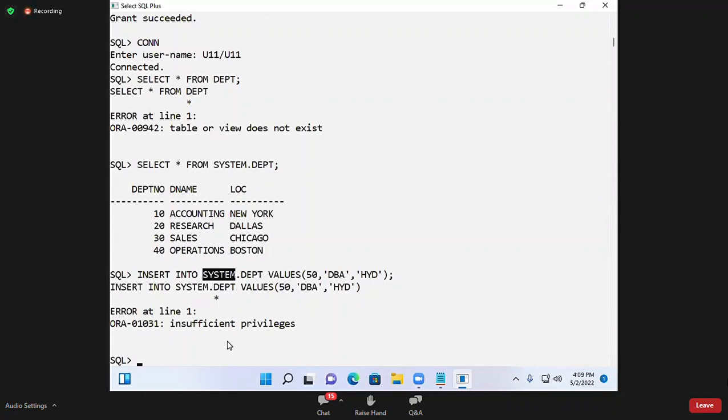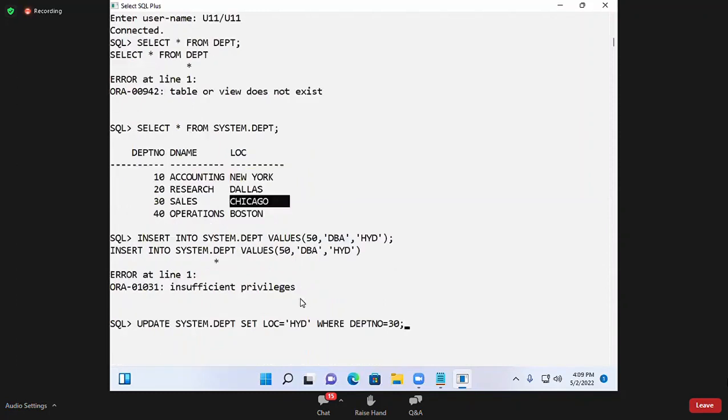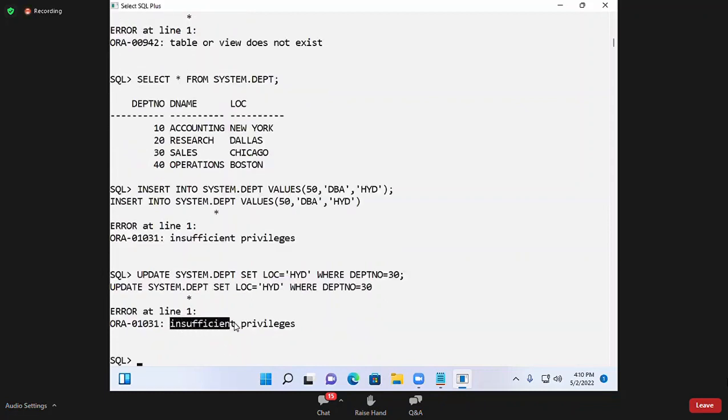In the same pattern, if I do update system.DEPT set LOC equals to HYD, where DEPT number equals to, suppose, I'm giving here 30. But actually the location of department number 30 was Chicago. So now I'm updating it as Hyderabad. And let's see, this is also saying insufficient privileges. So that means you don't have the update permission also.